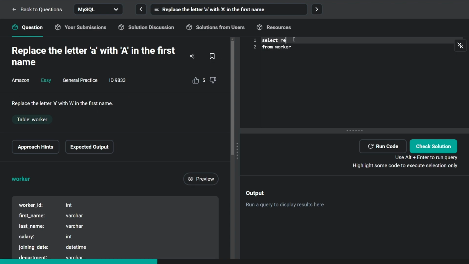We're going to use the replace function, which takes 3 arguments. First one is where are we looking? And we're going to be looking in the first name. Then what are we looking for? We're looking for the lowercase a. And then with what are we going to replace what we just found? We want to replace it with the uppercase A. We're going to call this replaced name or something.